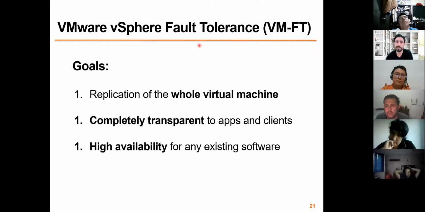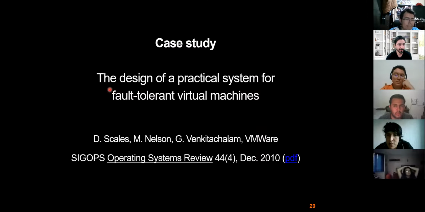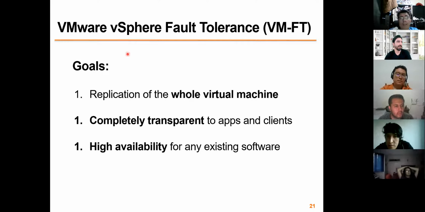Has anyone here worked with vSphere from VMware as a hypervisor? vSphere actually started in 2009. So basically what we are discussing is what they did a year later. The idea is that it was an ambitious system from VMware, okay?